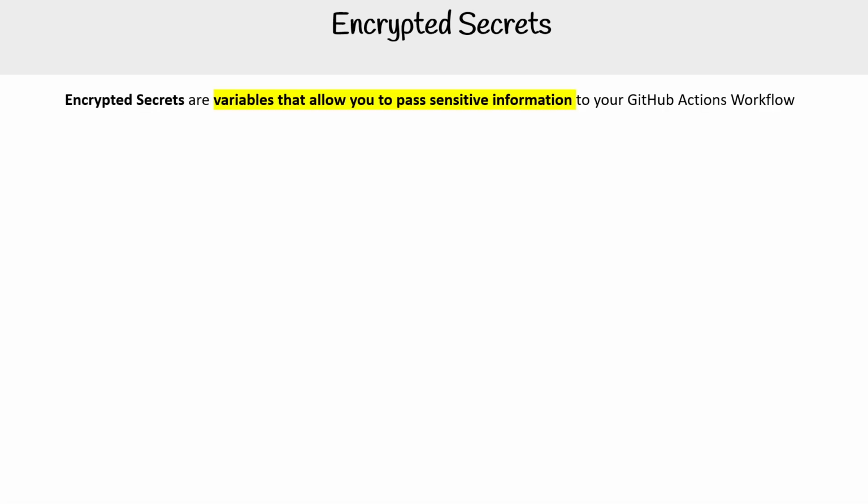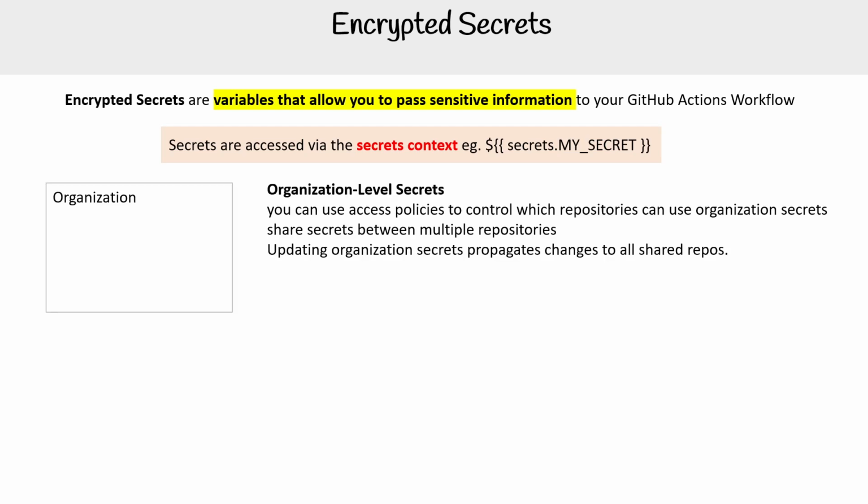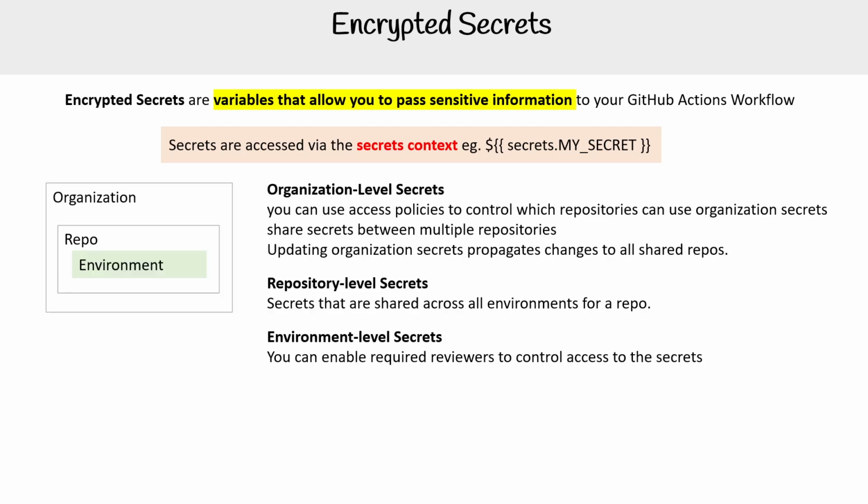So, encrypted secrets are variables that allow you to pass sensitive information to your GitHub action workflows. Secrets are accessed via the secrets context. So, that's secrets dot, and then whatever you want your secret to be. And it has a few different levels. We have the organizational level, the repo level, and the environment level.